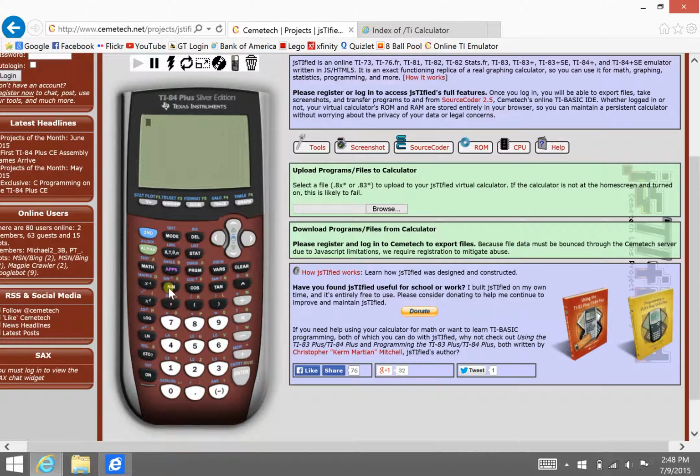So hope this helps. If you want to be programming not on your own calculator but on something up here, it works for that, and see you guys next time.